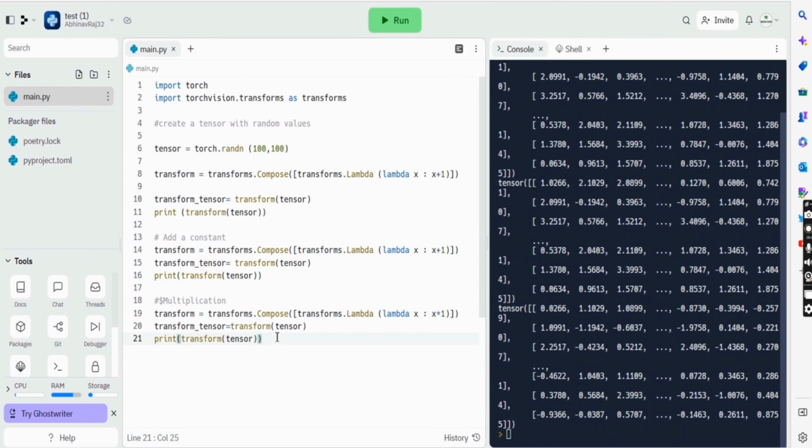Moving further, we can do more operations on it, like taking the absolute value.